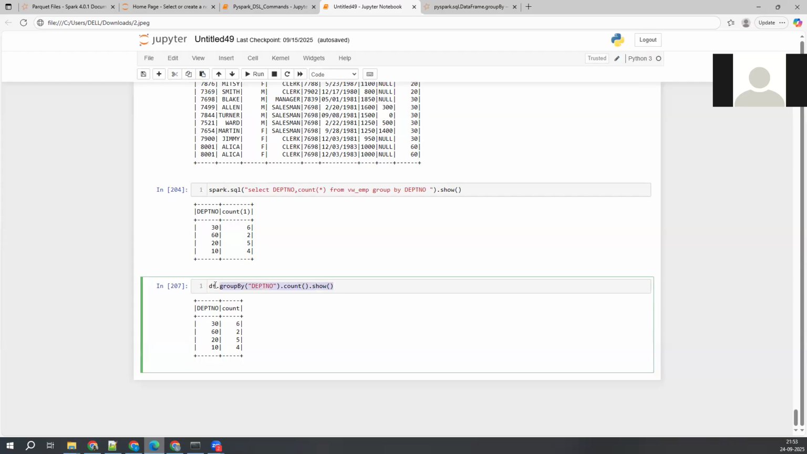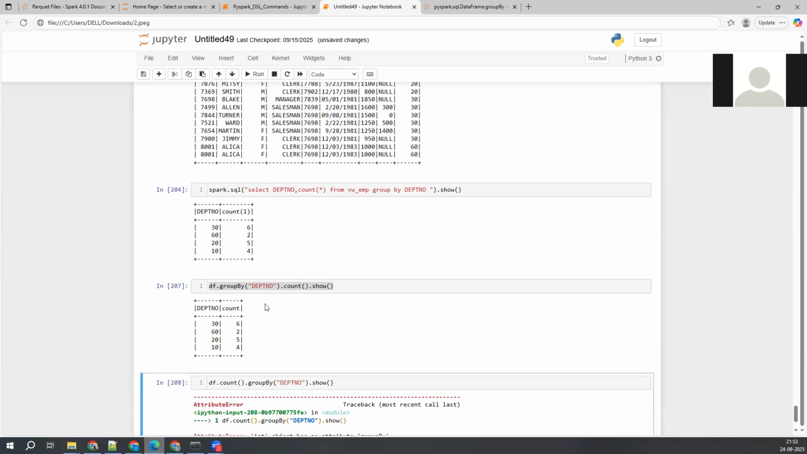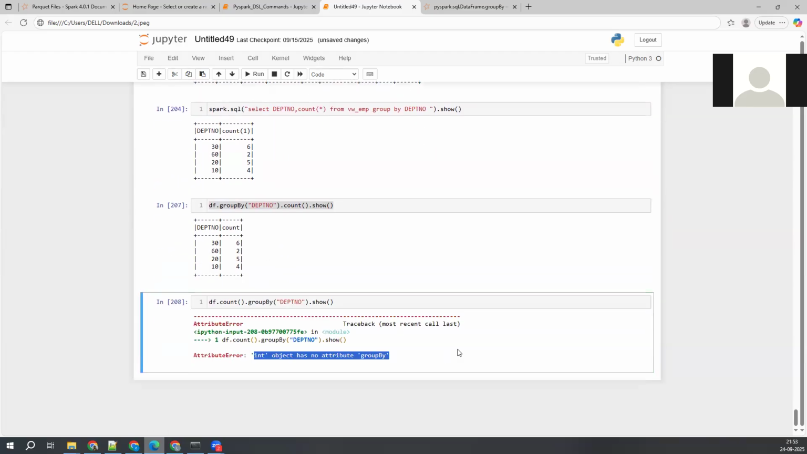I cannot take like this. Okay, let me copy this one and put it in another cell here. So can I write like this? Count and this one dot group. Can I write like this? It is throwing an error.